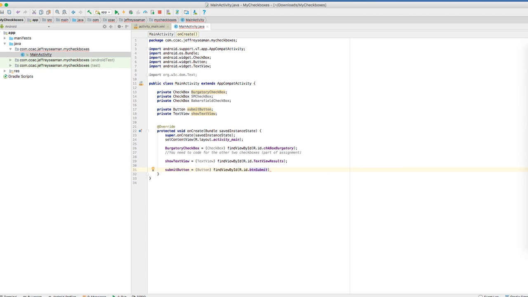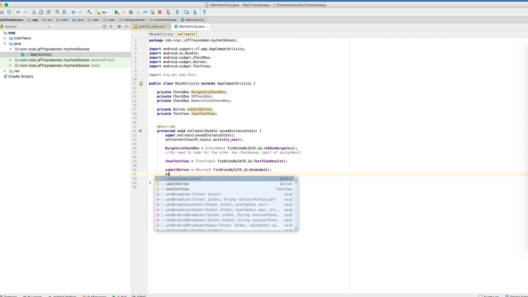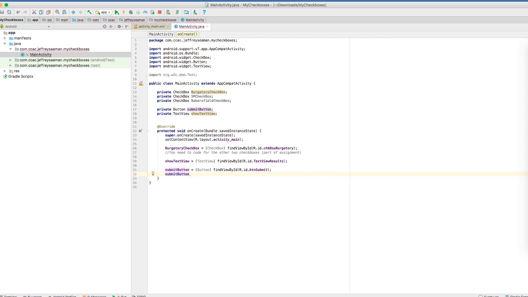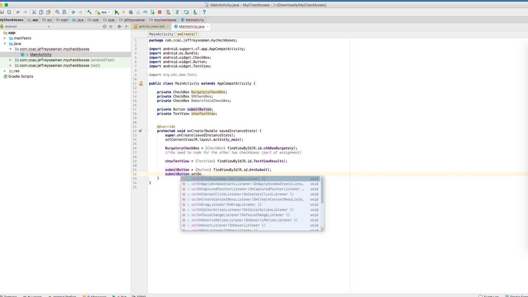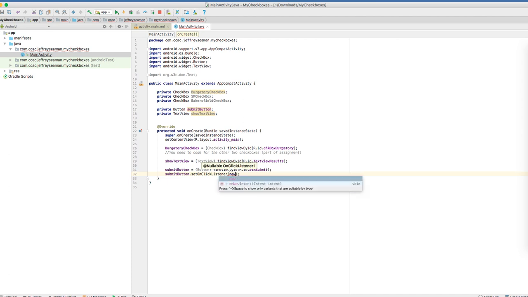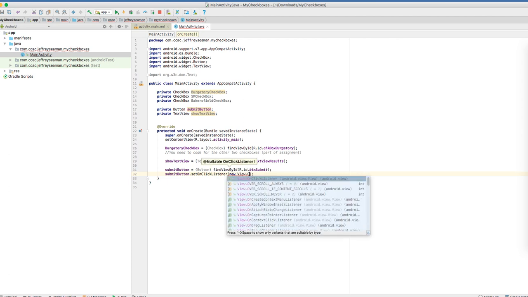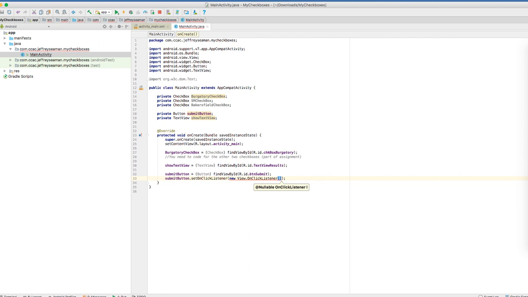Submit, there we go. And let's see if that does that. Now we need to code a way to, what we want to happen here is we need an on-click event. So we're going to do submit button again, dot set on click listener, like we've been doing, new view dot on click listener.